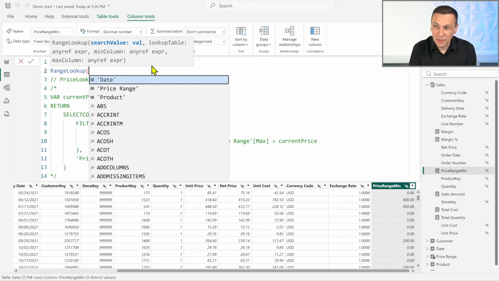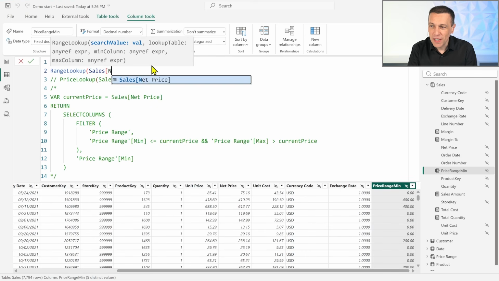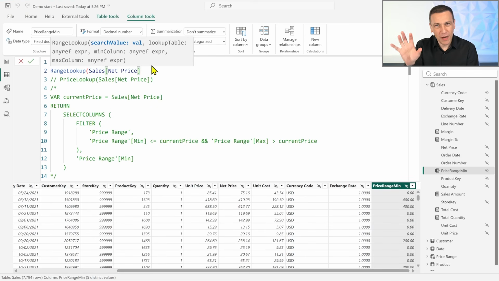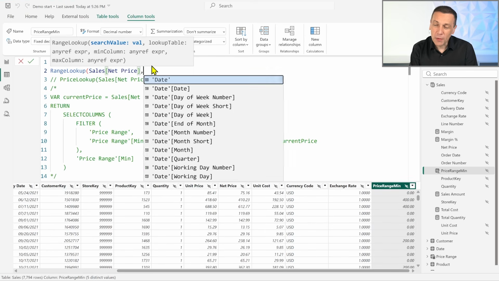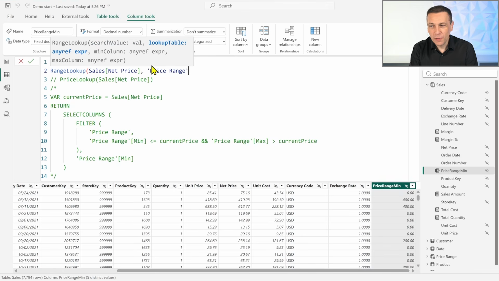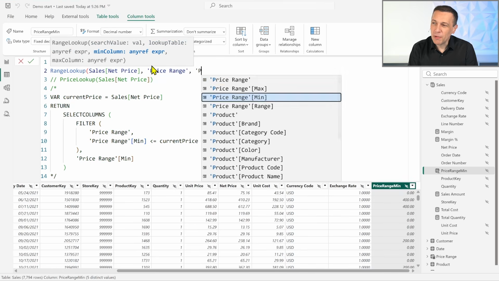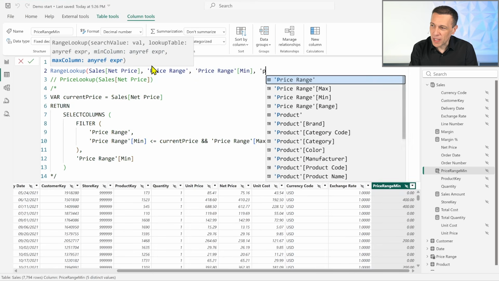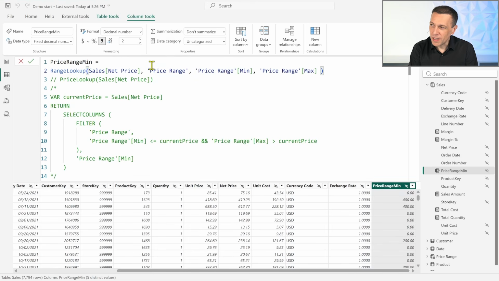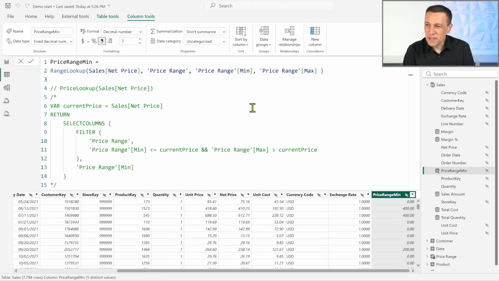What I have to do? Well, I have to provide sales net price, which is the value that I want to search. Then I had to provide the table where I want to look for this value. Then I had to provide the column in this table that is min and the column in this table that is max. Okay, I mean it's not totally difficult, but this is verbose, right? So I have to write a lot of code, I have to write a lot of parameters, I have to pay attention to many details.